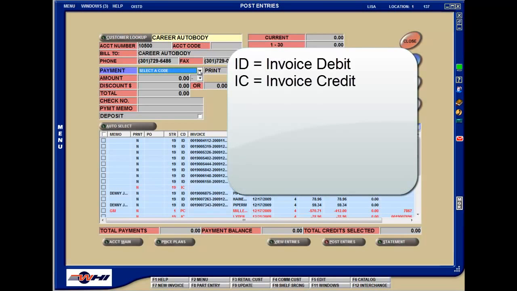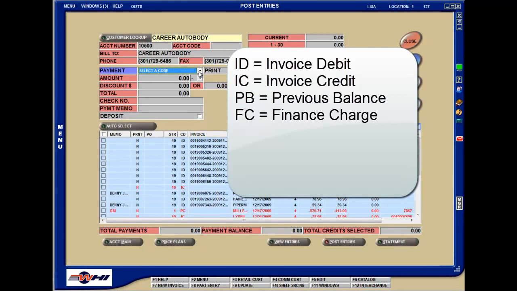ICs are invoice credits and identify any invoice credits for returns created at point of sale. PBs are previous balances for balance forward accounts only and are created at the end of period aging for any transactions that have not been fully paid. FCs are finance charges applied against overdue amounts during the end of period aging. DCs are discount credits taken by the customer for prompt payment.